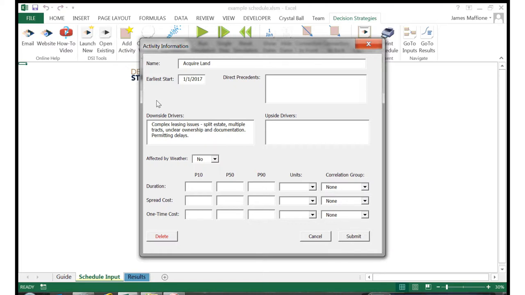Down here, I'm going to enter my estimate for this task's duration. I'm going to enter my ranges in terms of months, like so. And I'll enter 3 as the P10 estimate. That is, I believe there's only a 10% probability that it will take less than 3 months to complete this task. Likewise, a 50% probability that it will take less than 4.5 months. And a 90% probability it will take less than 8 months to complete.